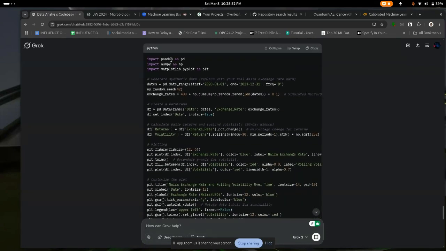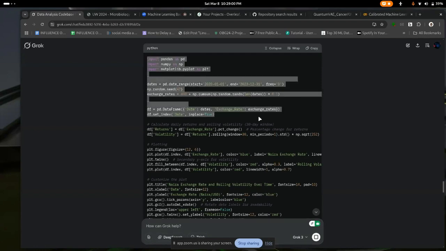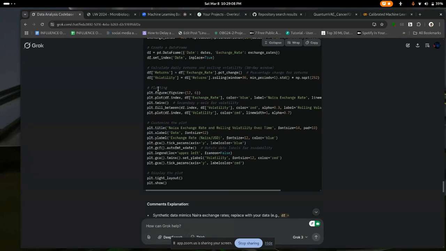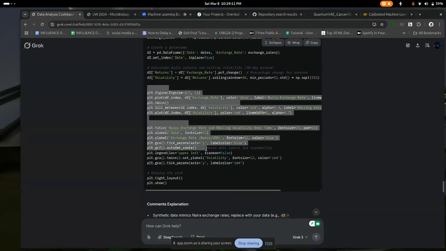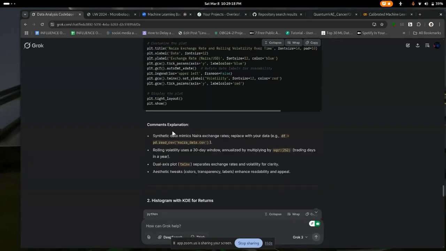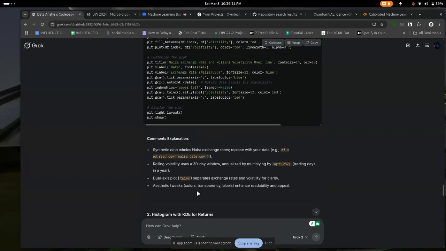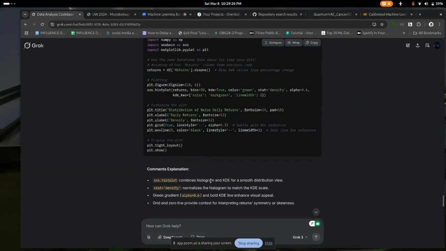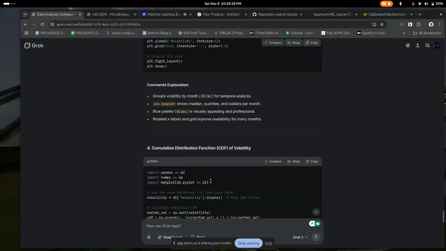It generated the plot. You don't need to copy all of these, like import pandas, because you would have imported your library, generated your data set, and created your data frame using pandas. The next thing you just do is to get your plots, plot that, then display. And below, it also gave a comment explanation on what this code is doing. So it did that for the whole thing.